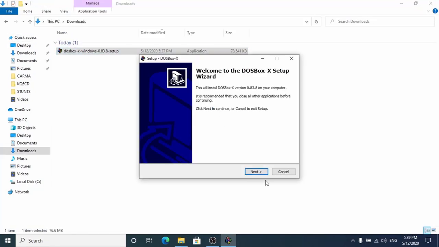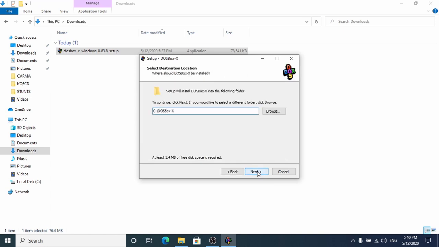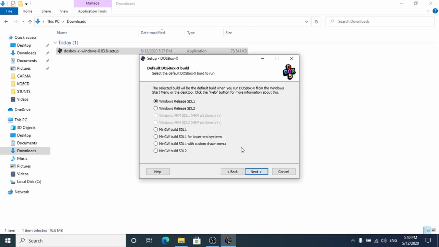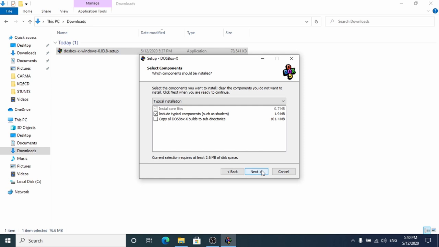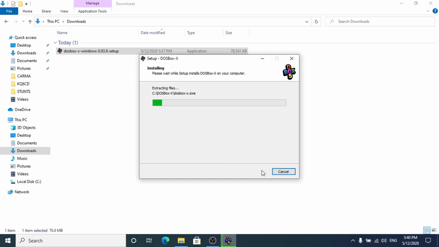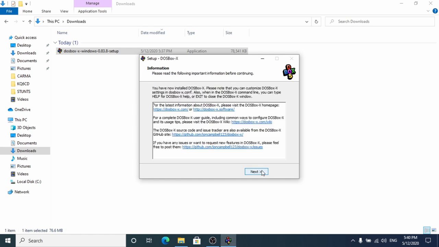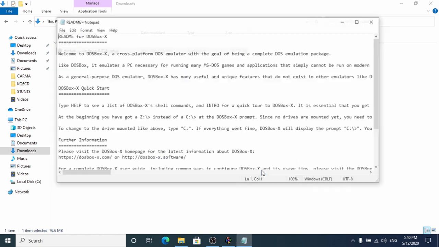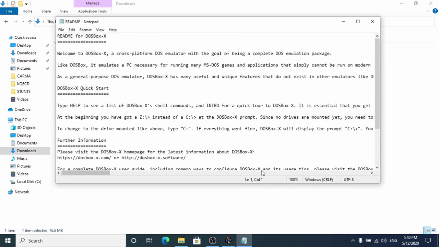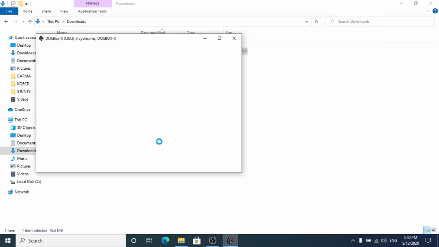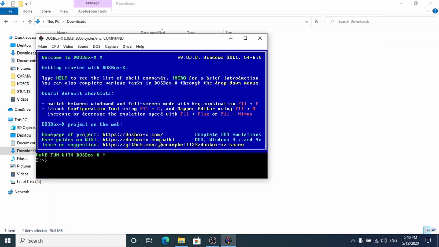So the install process is very simple. You don't even really have to change any of the default settings. You can pretty much just run through and leave them all as is, unless you really want to change something. And once it's installed, it'll pop up with a little README file, which you probably should have a look at. And once you've done that, we'll open up DOSBox-X, and we're immediately greeted with a command prompt, and we're put into Z drive.